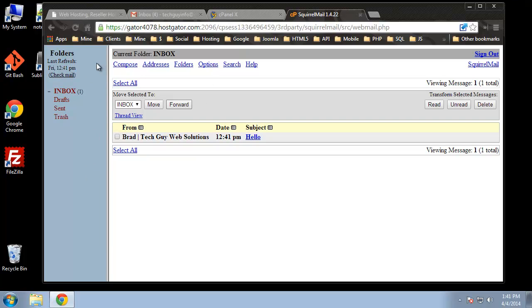You can do whatever it is that you do in any other email client. Obviously it's not that full featured, and you do not have to use this. You can set up for instance Outlook. You can do what I do and set up Gmail to be able to send and receive with your cPanel email addresses, which actually I'll show you how to do.